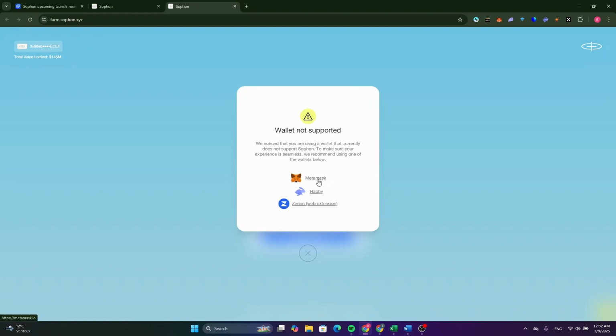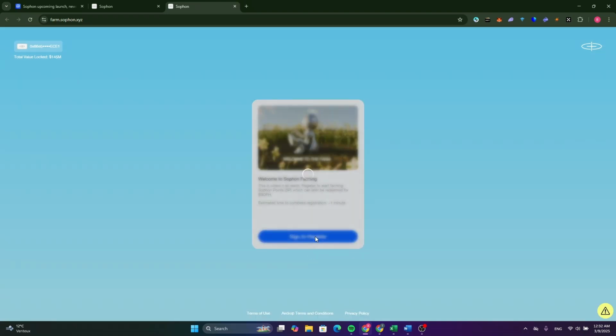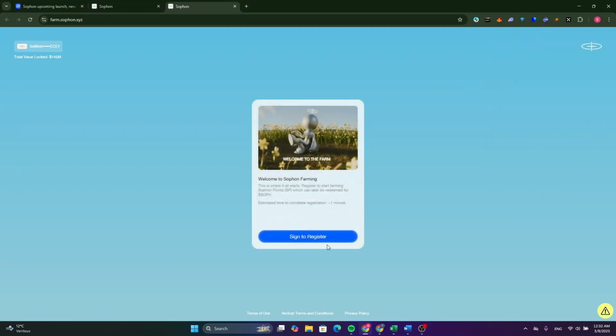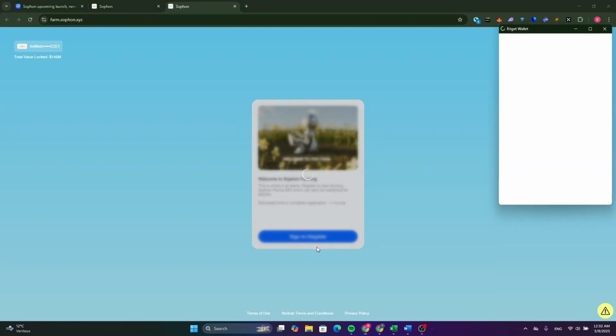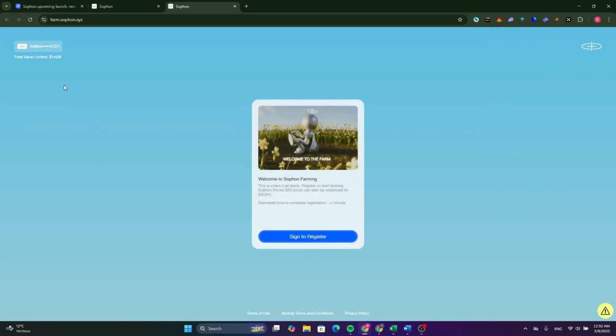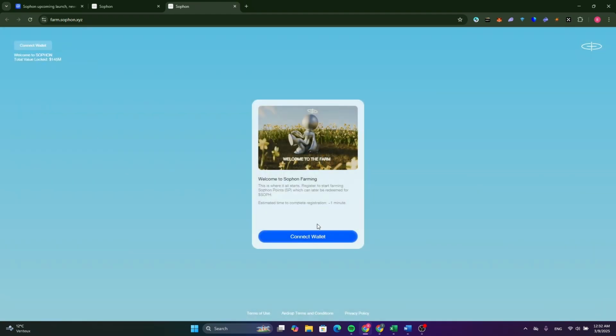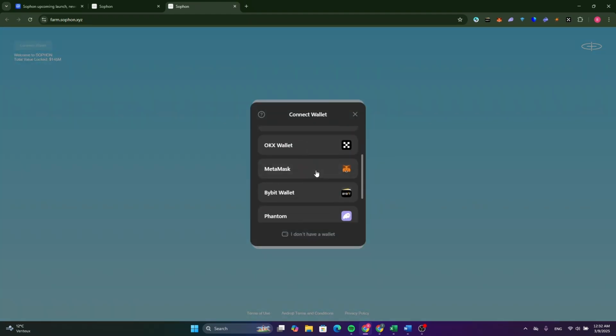They show you here that the wallets they support are MetaMask, Rabby, and Zerion. So I will just select MetaMask instead. I will click on cancel and repeat from the start. I will just log out, as you can see here. Now click on connect wallet. I will begin from the start.